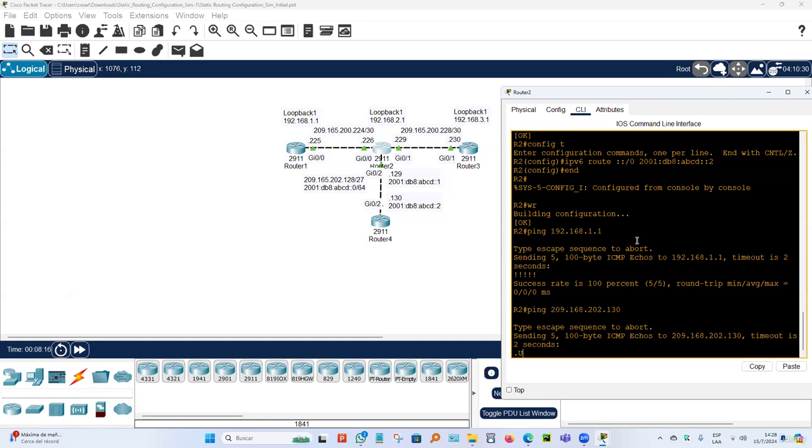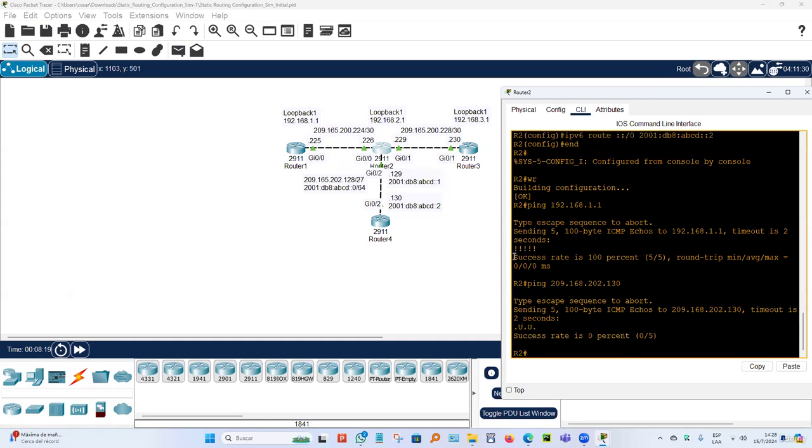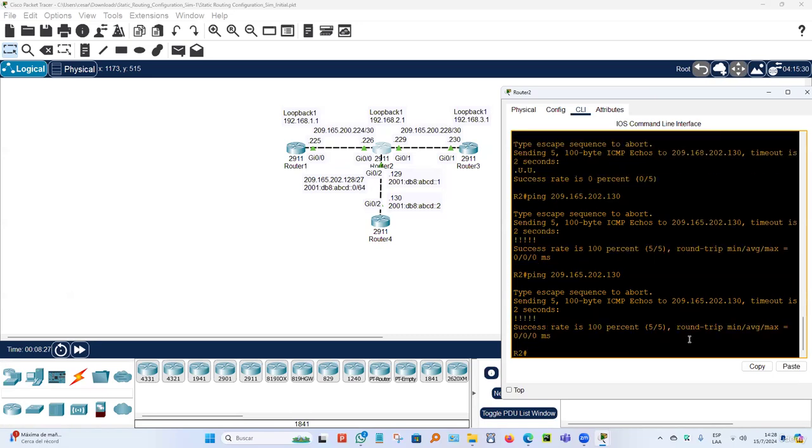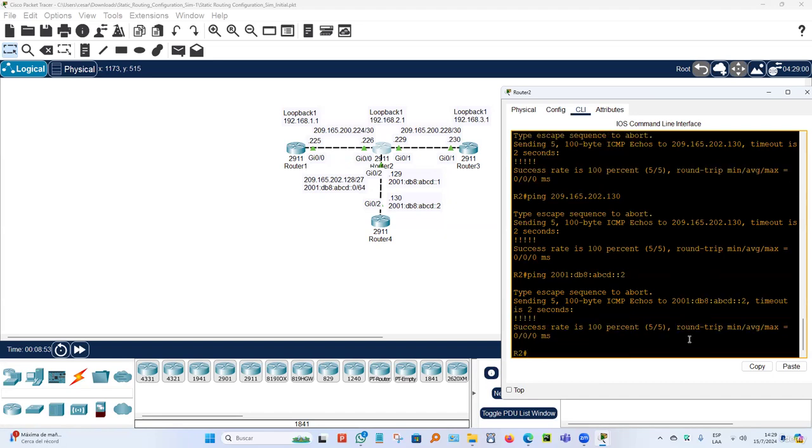And it's not working for some reason. You see, I typed it incorrectly. It's not 268, it's 265. So let's correct that. There you go. Great. Now let's do a ping test to the IPv6. Let's do a ping to the 2001:DB8 and then we have the :ABCD: then 2. Great.